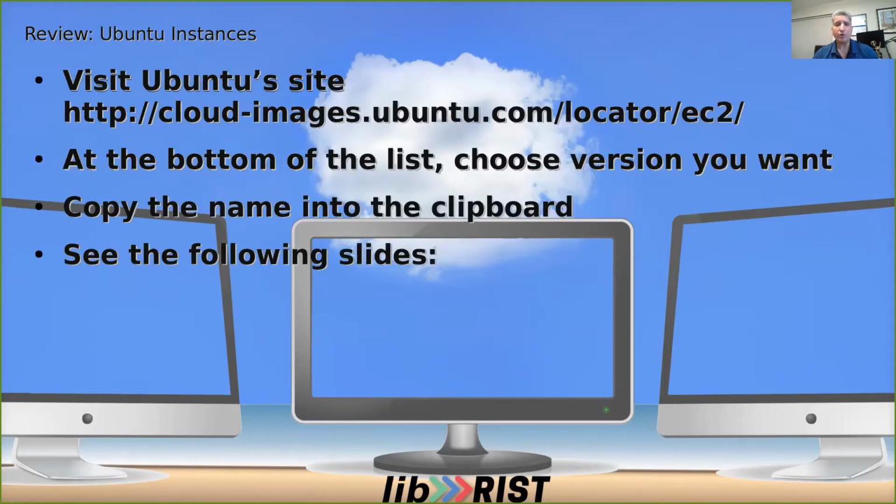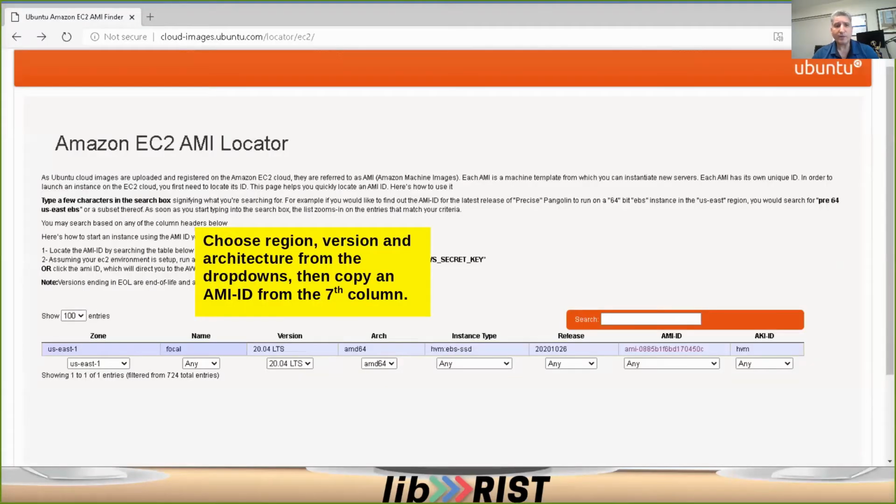So what we do is we go to Ubuntu's site. They have an image locator to help you find the correct AMI ID that we're going to basically copy and paste into AWS. This is what this page looks like, the Ubuntu locator.